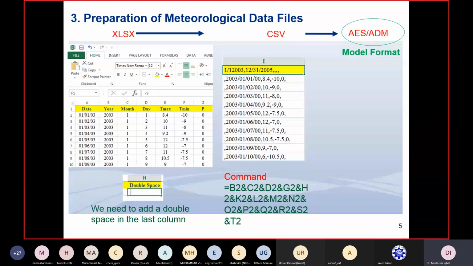The next is preparation of meteorological data files. Normally, we organize the meteorological data in Excel with the date in the first column and the data in other columns: Tmax, Tmin, precipitation. Or we can also arrange our data by keeping the year in one column, the month in the second column, and the day in the third, with data in the next columns.